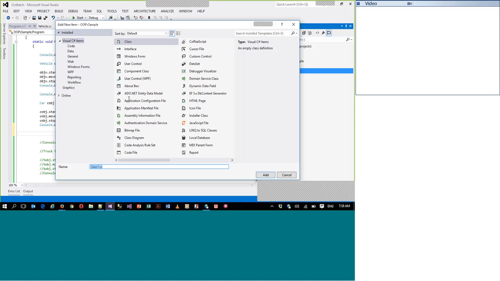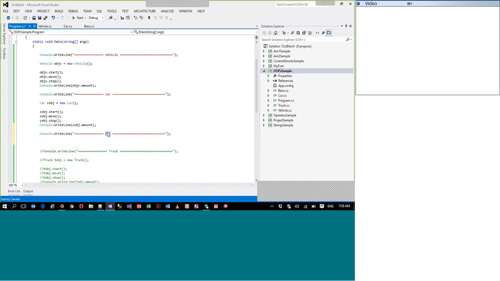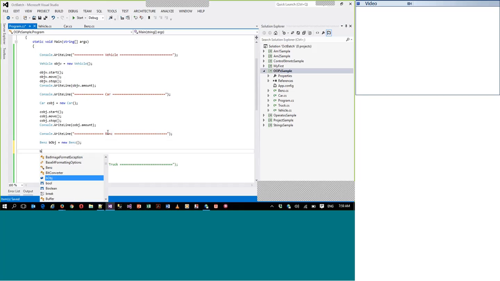Now let's go ahead and create an object and try to access the object. So here I have Benz. That's bobj is equal to new Benz. Right? So let's say when you try to access bobj, you can see you're able to access all the features of vehicle.